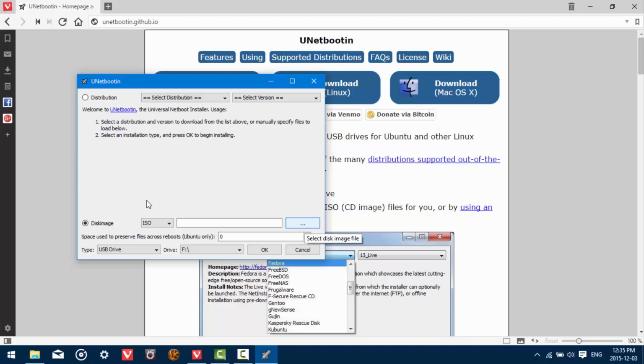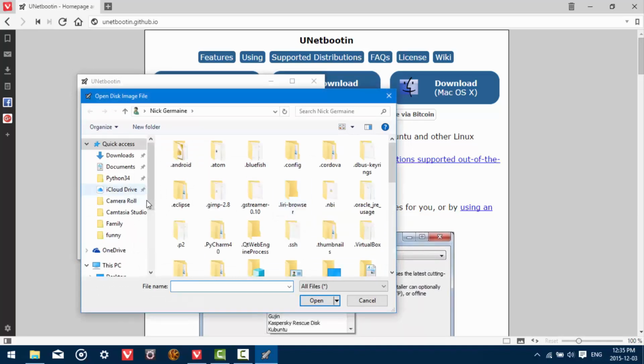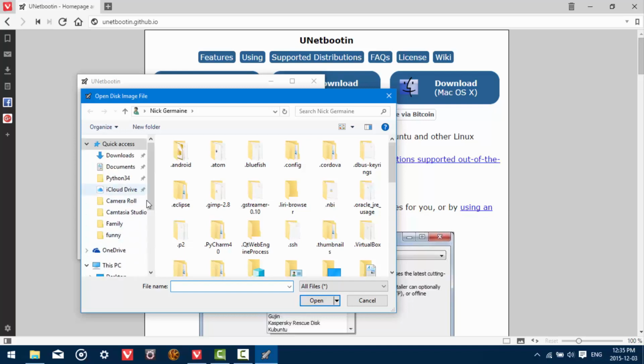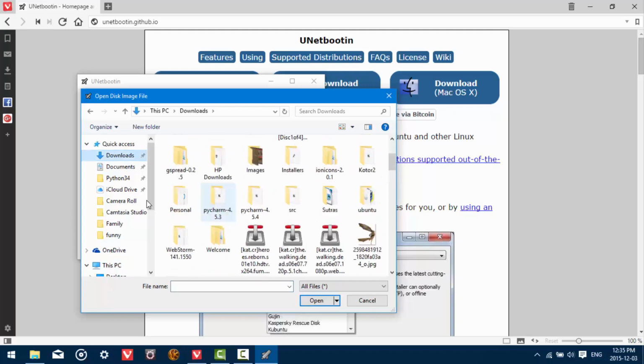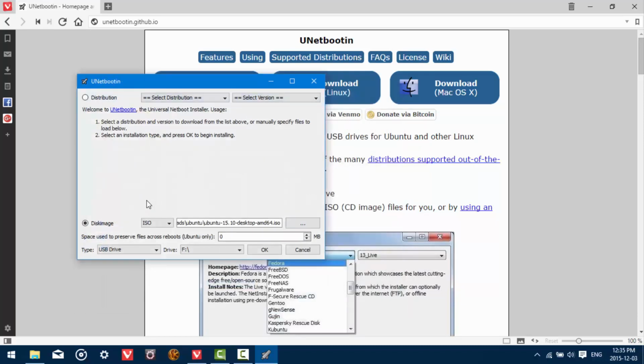So hit this button over here and browse to the file that you want to install. So mine is in Downloads, Ubuntu. And this is the same ISO image we downloaded in the first video. It's the same one that we installed in VirtualBox, and we're going to be using it now as well. So select it and hit open.